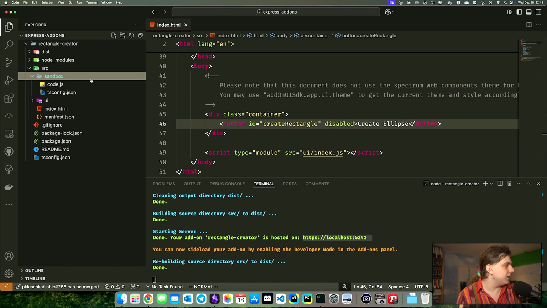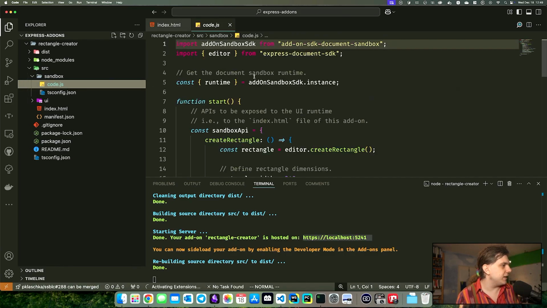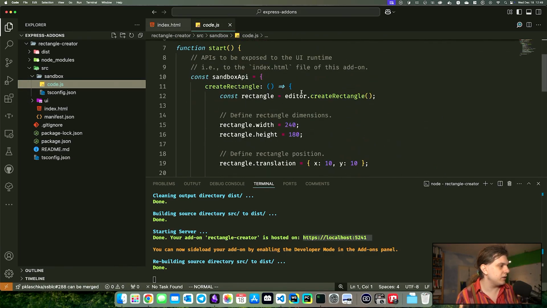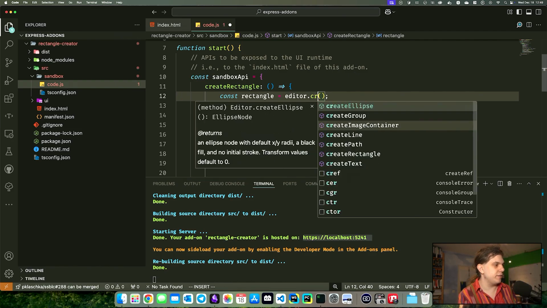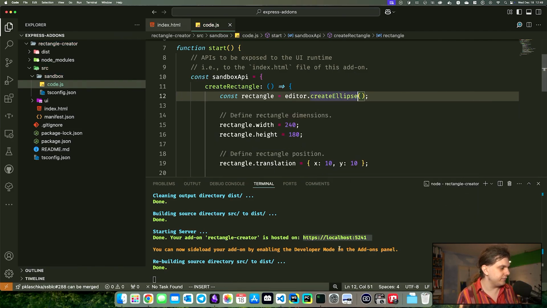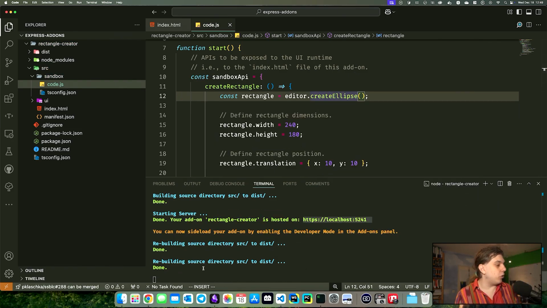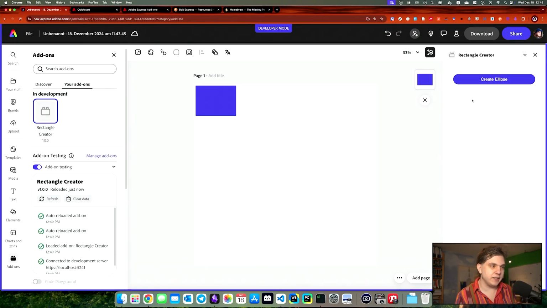And then in the sandbox part, you can see that we have our sandbox things. So over here, we can once again specify create ellipse. And then it automatically detected that we did some changes to the code. So you can see rebuilding source directory source to dist done. And hopefully, yeah, as you can see, we don't need to do anything else. We already have these changes reflected. And if I now delete the rectangle and click on create ellipse, we can actually create our ellipse.